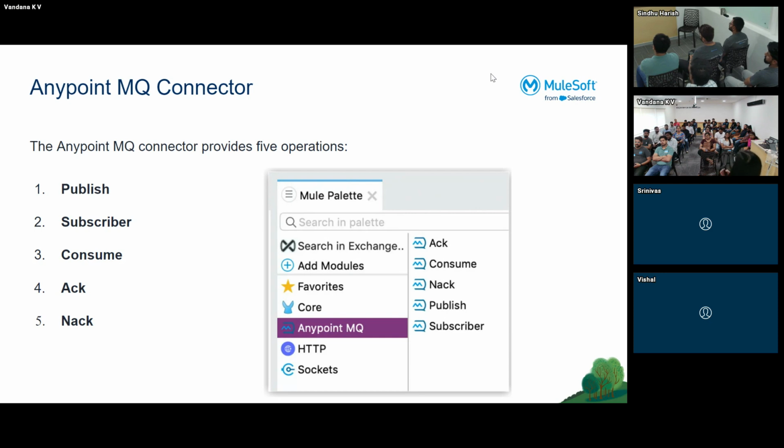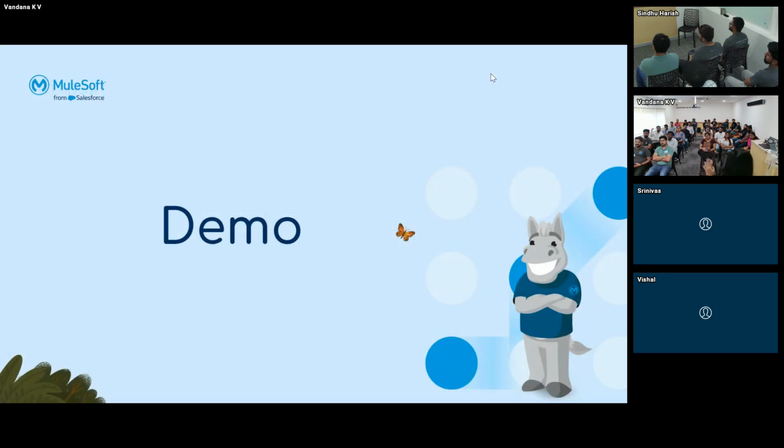Suppose we feel that it's not completed, or there are some connectivity errors or something happens in between and you don't want to remove that message from the queue, you use a NACK, which notifies the queue that it has to attempt one more delivery of the same message. So that's why we use ACK and NACK. So that's the theory part. Now let me take you through the demo.